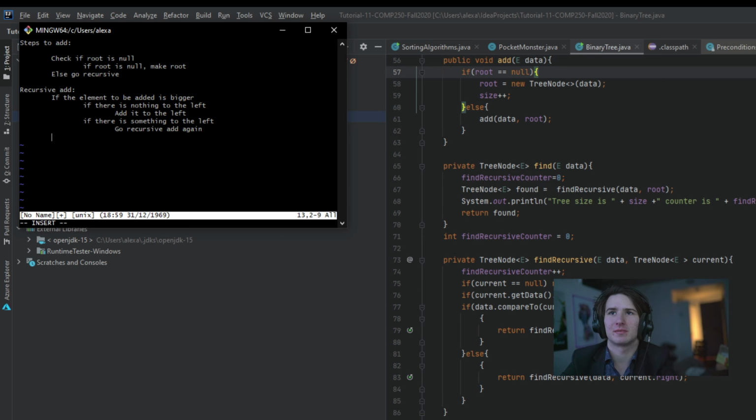So if an element to add is bigger, if there's nothing to the left, add it to the left. If there's something to the left, go recursive again. Now, else if the element is smaller, if there is nothing to the right, add it to the right.